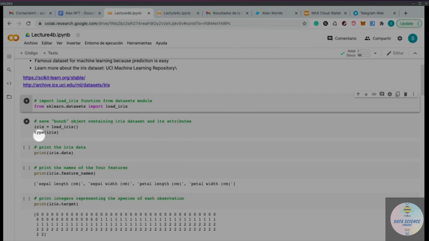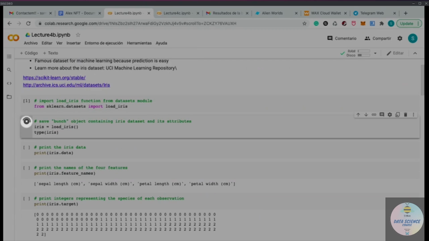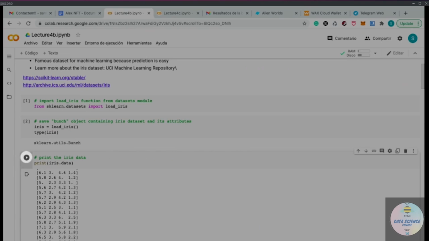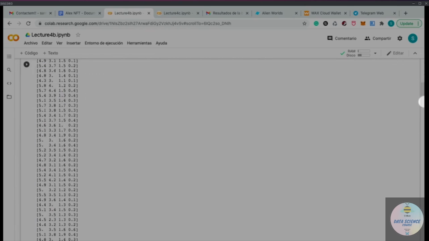Now, as always, remember, the first thing was the module of the Scikit-Learn library that has this data set. I'm going to load the data with this load function. And I'm going to show you the data type that this data frame is. These data frames are a data type called bunch, which, as you can see here, is a Scikit-Learn utilities Bunch. This is a data structure created by Scikit-Learn. Okay, and now I'm just going to print the data.